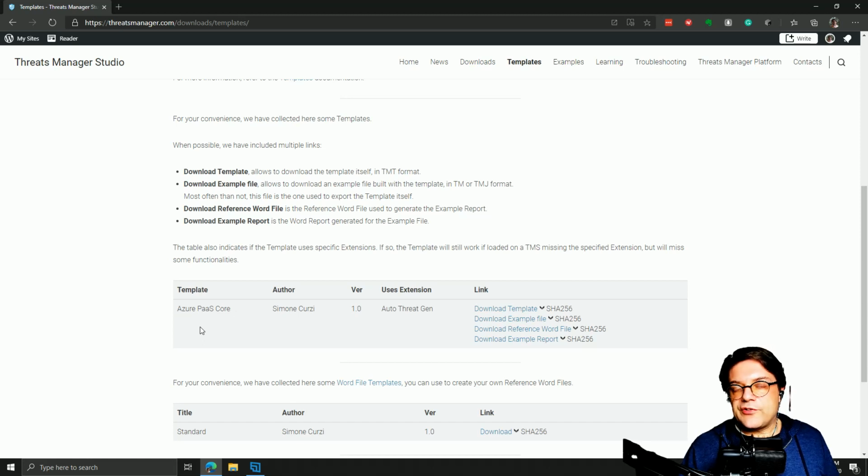set of information. It contains entities, defining those objects that are supported by the template itself. It defines threats that are related to those objects, mitigations for those threats, and rules that would allow to generate automatically the threats and associate the mitigations. So this is just initial.